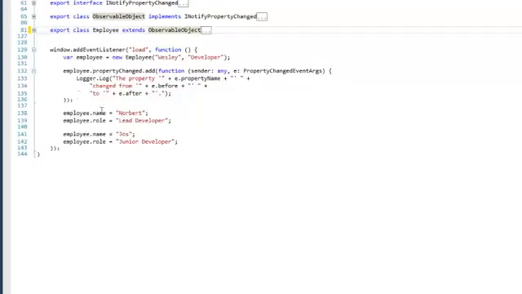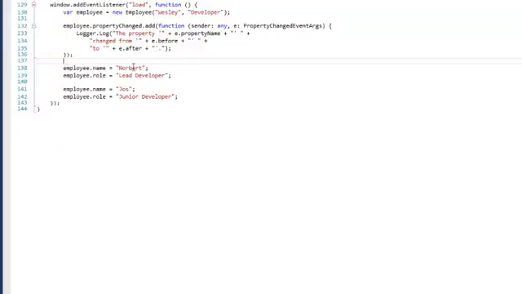With that, I can log to the output that the property with the property name changed from the before value to the after value. So I first created an employee, and then I added the observer, in this case a function, to the employee, and then I changed the name. I set the employee name to Norbert. Then I changed the role and set it to lead developer. Then I changed the name again to Jos and the role again to junior developer.